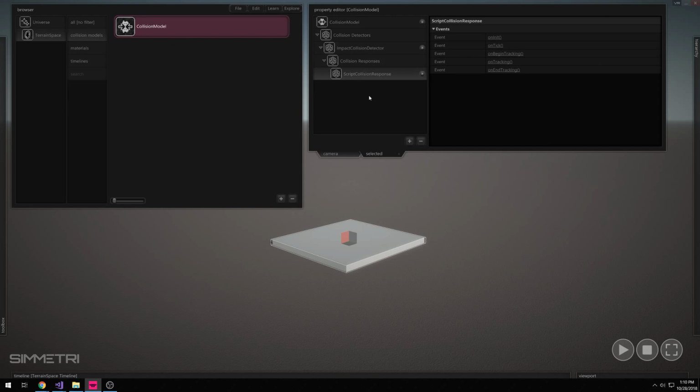To actually write the code for the script collision response, when we click on script collision response on the right-hand side, we're going to see all the different events that are going to get called based on the different cases when something collides with it, and so forth. In this case, the one we're interested in is on begin tracking, but I'll explain all three of them. On begin tracking is called when the initial collision occurs. So think of a spear jabbing something. When the spear first jabs it, on begin tracking will get called.